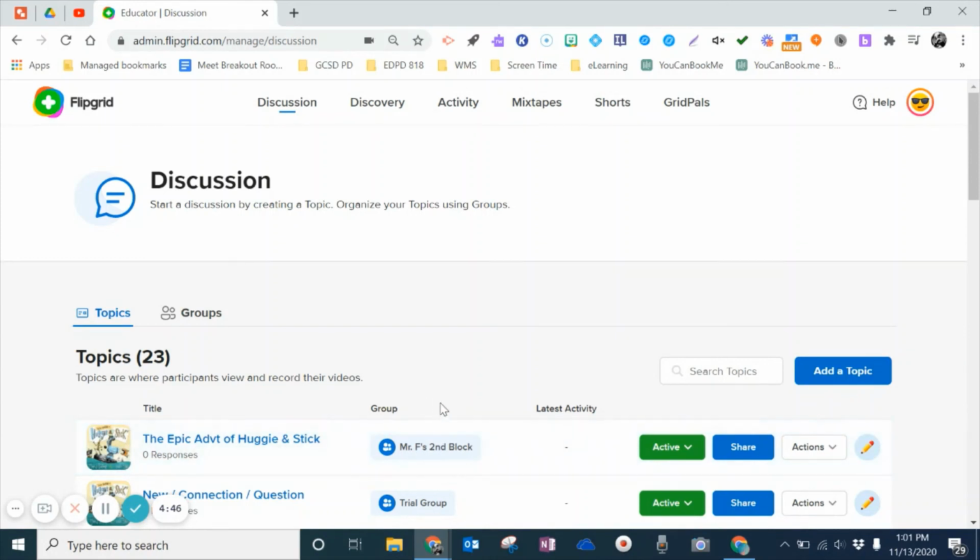And now that other teacher and I can act as administrators. We can both see any of the topics that go in there. We can delete topics and responses if we need to, and change all those settings. So that's kind of the back end of the teacher side of things.